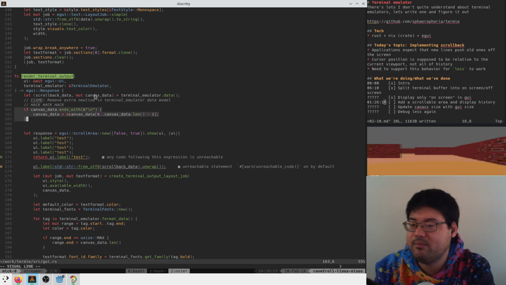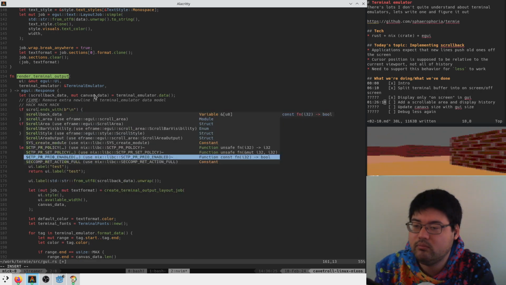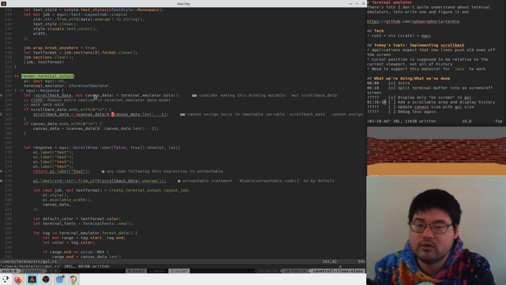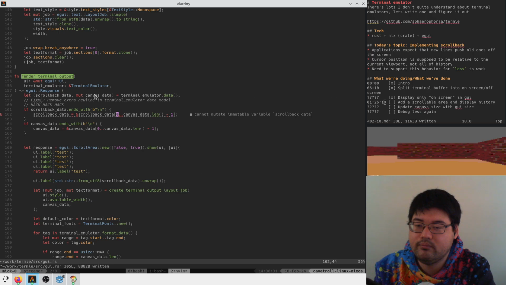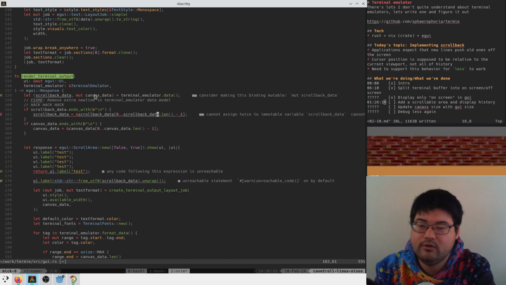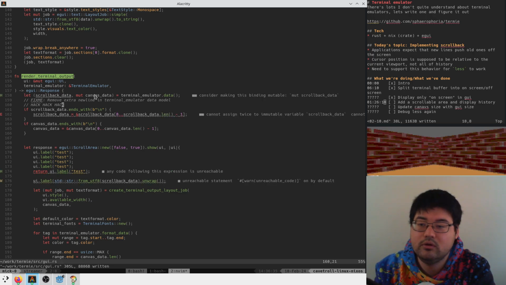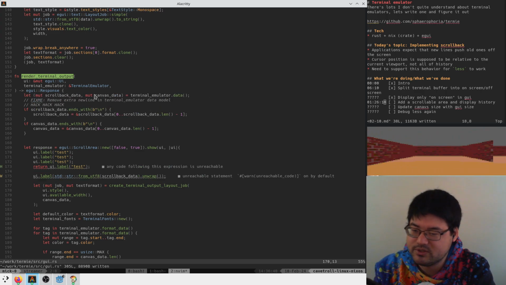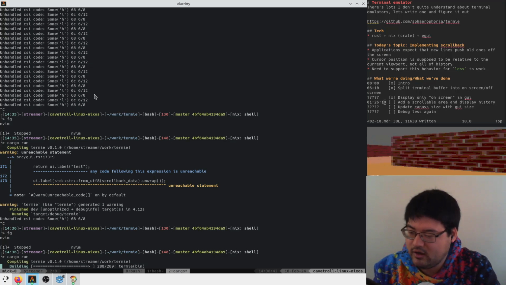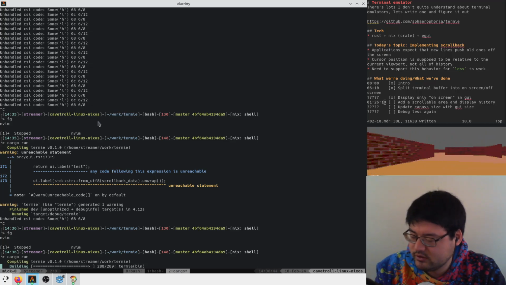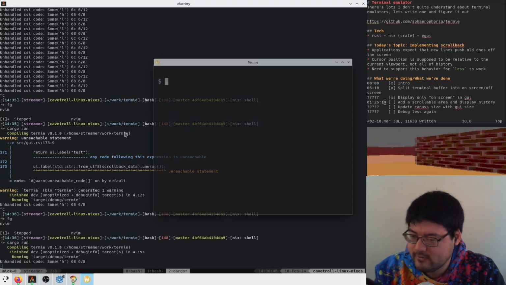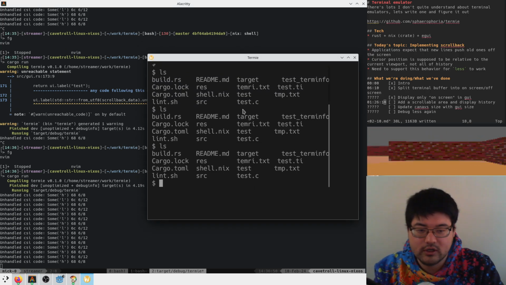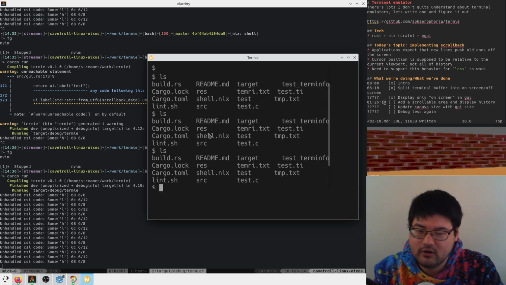Oh, we probably have to do the same hack for the scrollback data. I bet it's the same thing where it's injecting an extra new line at the end, and eGUI doesn't like that. Okay, so we scroll to the bottom. Yeah, that looks a lot better.